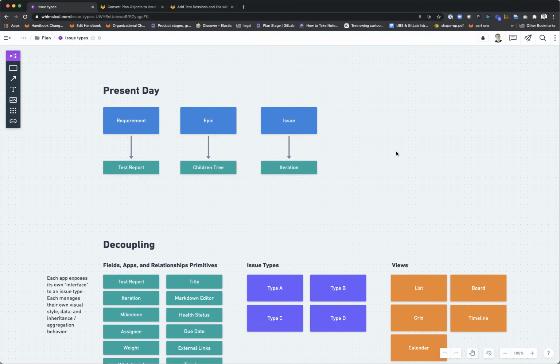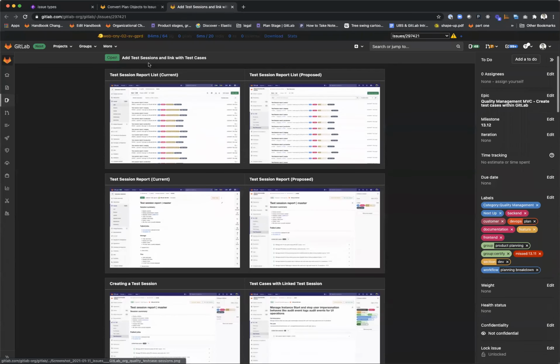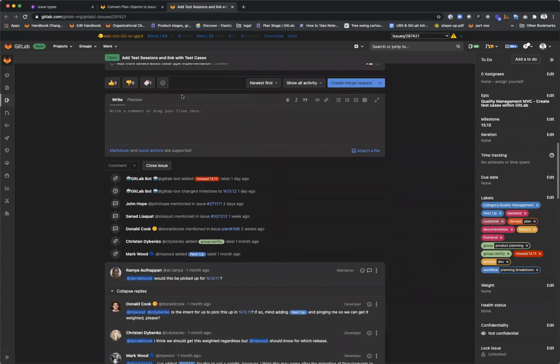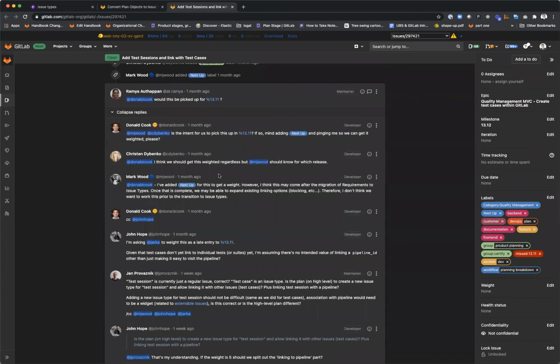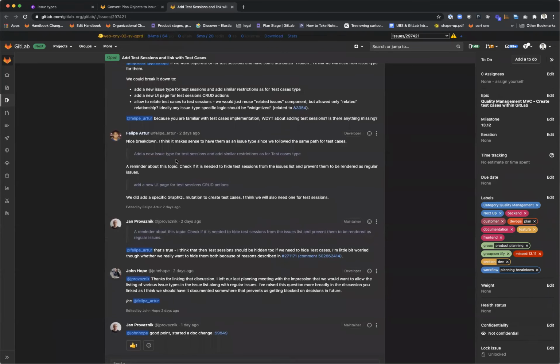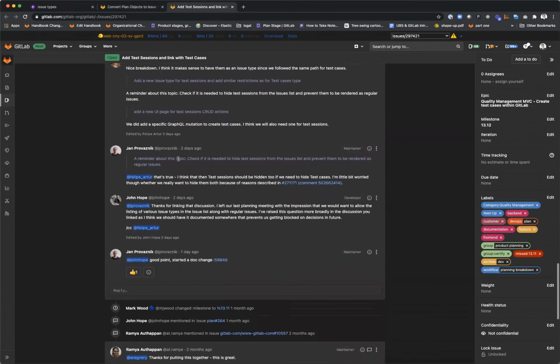Hey, so on this issue for adding test sessions with the linked test cases, there's kind of this discussion going on about whether we should have separate list views placed in the application sidebar for the different types of issues. Test cases have their own down here, requirements have their own lists, issues have their own list. Should we keep going in that direction, where each type of issue gets its own list somewhere in the UI, or should we consolidate things down into a single list?